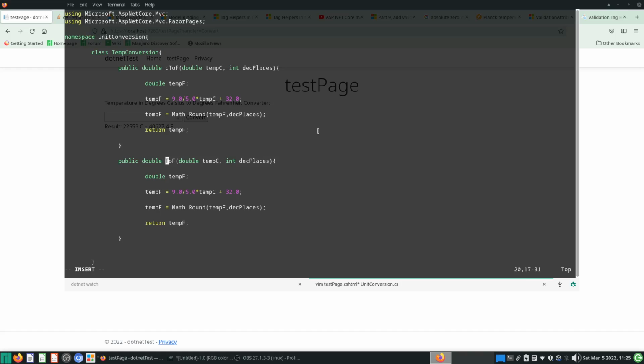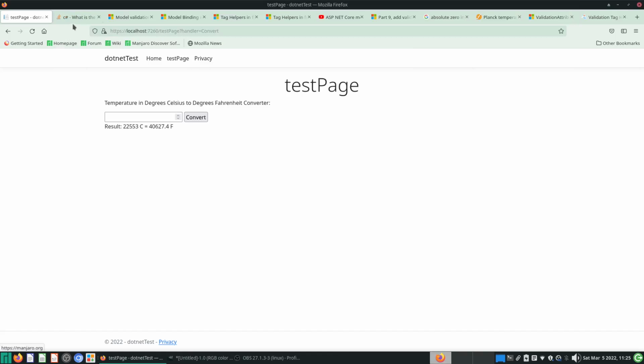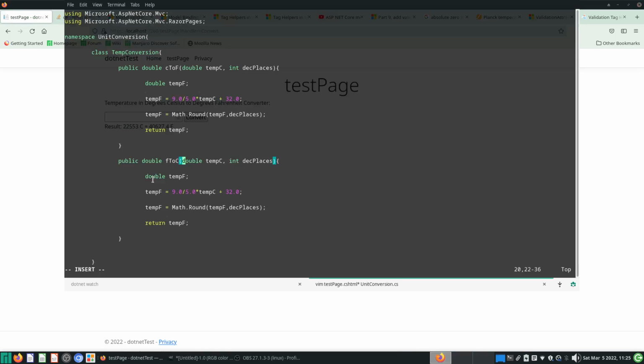F to C. Alright, F to C. I will take in an argument called temperature in Fahrenheit, and I will change this to degree C. Okay, to speed things up, I'm going to use a trick in Vim called change word. So when you're not in insert mode or anything, just press CW, and that will delete the whole word and put you into insert mode. So it's temp, we want to change it to Fahrenheit, and then we'll need to change this formula as well.